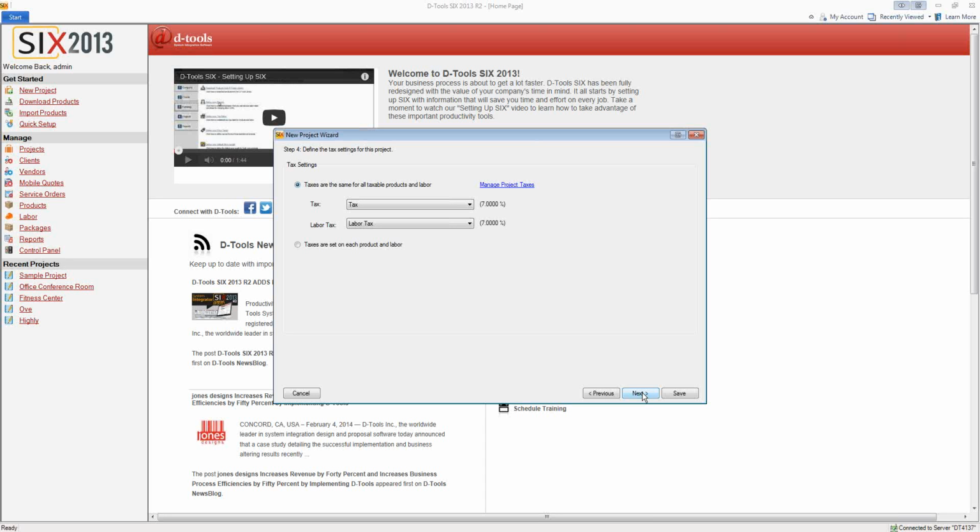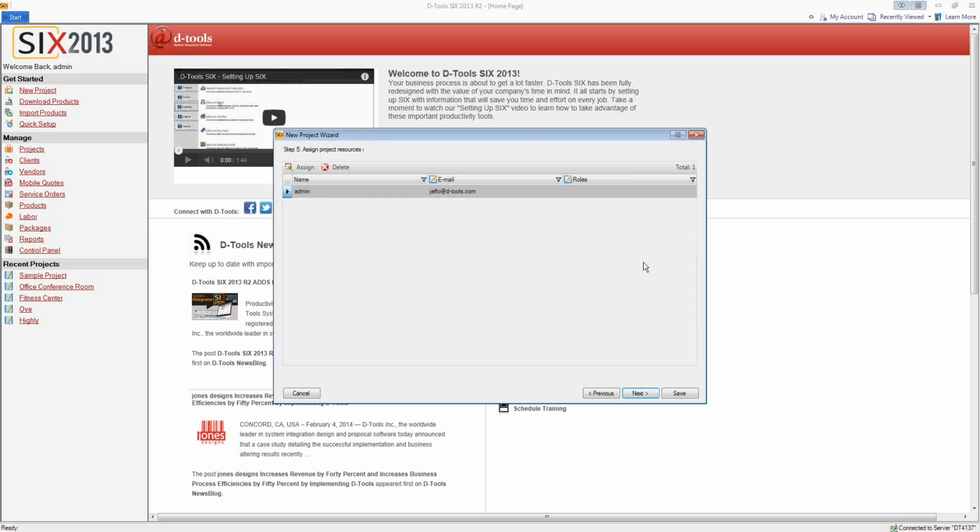So if you don't know the information, just skip it. You can always come back later. Taxes and VAT can be set here for the project, and we do have a place where you can store different tax rates in a table of taxes within the system.